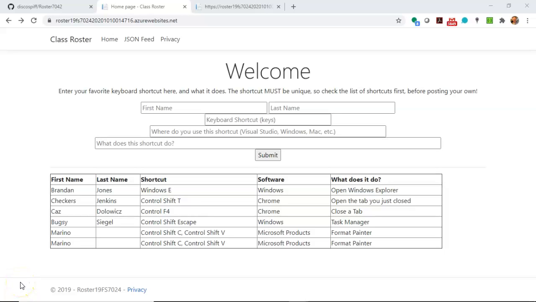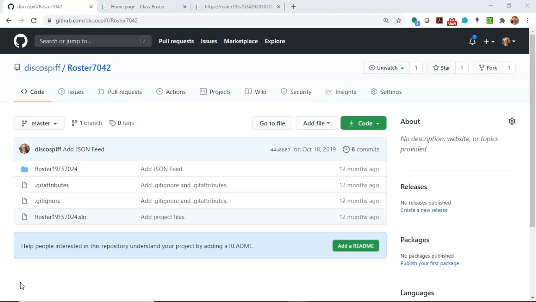In this video, I'm going to show how to clone a project from GitHub to Visual Studio 2019 and then walk through it in the debugger. This is an important skill for numerous reasons.